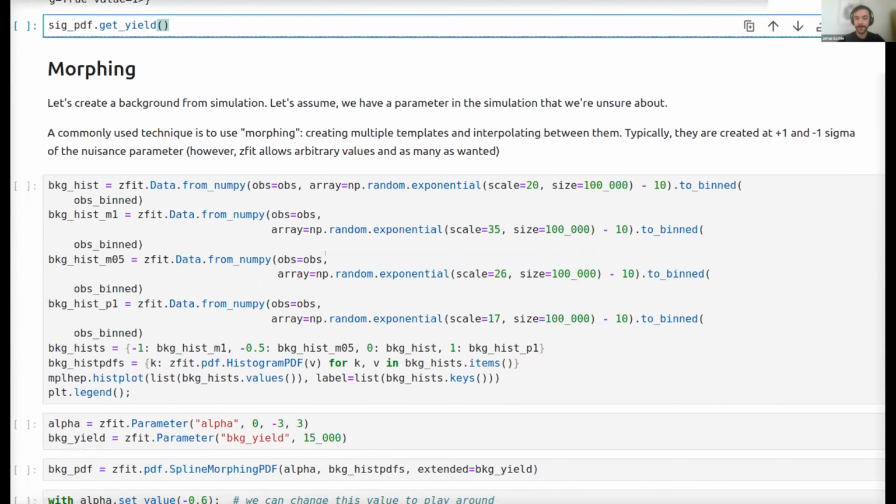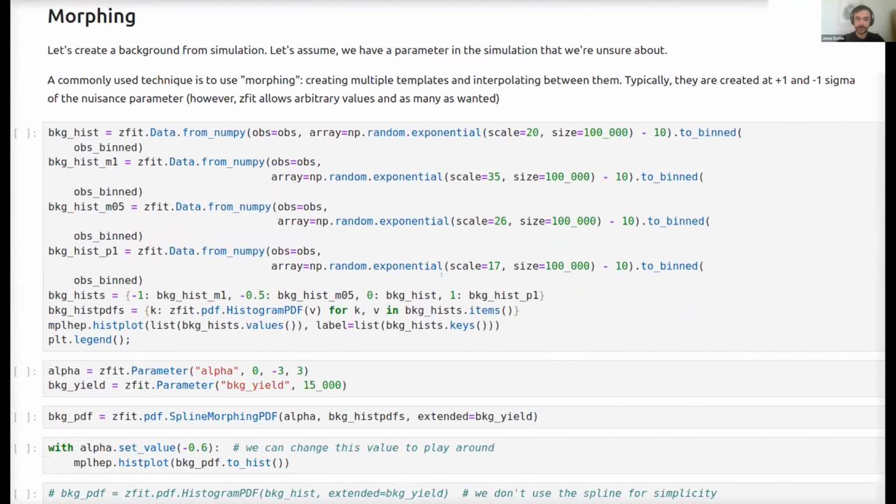Another funny thing to do is morphing. So the idea of morphing is that we're having different templates generated with different parameters. So we have simulation, and we change some parameters, the energy scale or something like that, plus minus 1 sigma, or in zfit plus minus whatever sigma you want. And then we can interpolate between these templates and have a parameter that controls interpolation and constrain this parameter and say, okay, it should be around this value, but plus minus 1 sigma, Gaussian constraint, it can also be the other one. So we're not really fitting a fixed template, but we have a template that can vary.